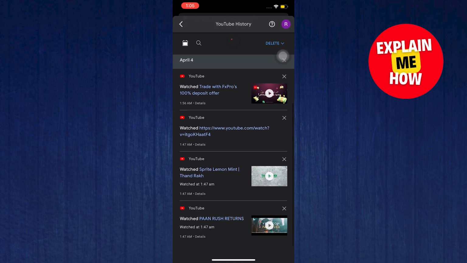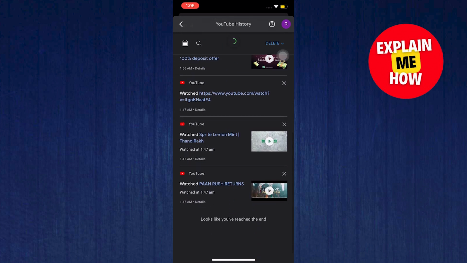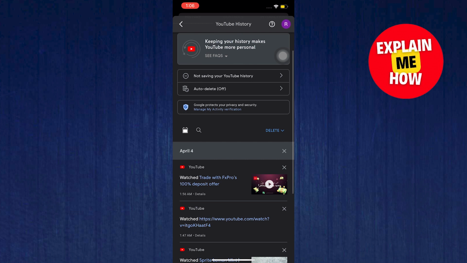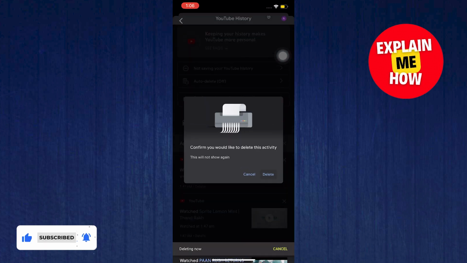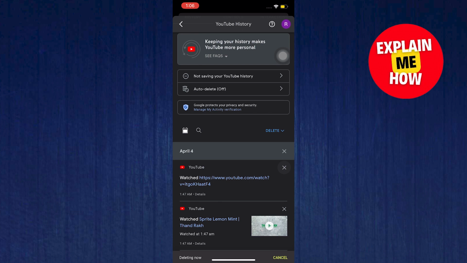From here, if you scroll down, you will get to see all your search histories. You can delete individual search history if you want. Just tap on the cancel icon beside the one that you want to delete, and then just confirm. This way you can delete individual search histories as many as you want.